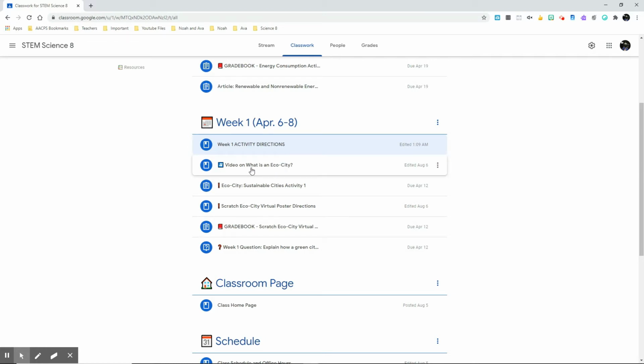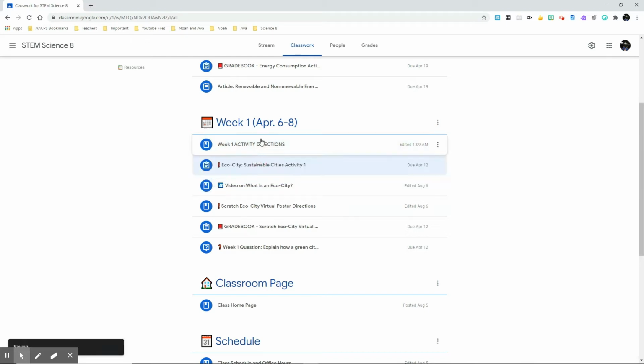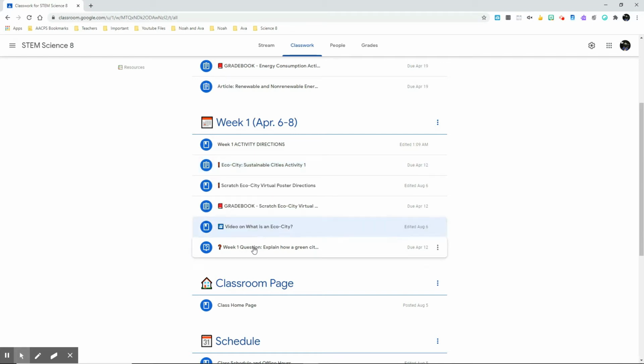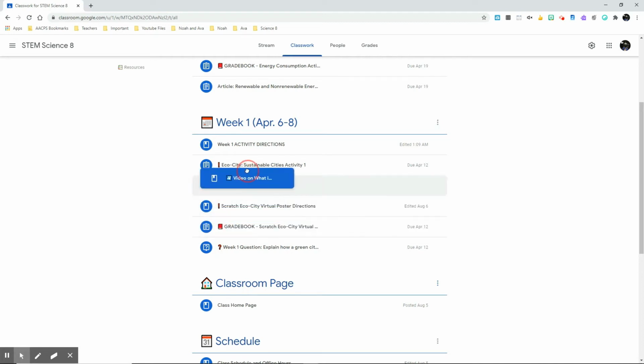So say, for example, the first activity that they needed to do was the activity on Eco-Cities, Sustainable Cities Activity 1. Then you can drag it right under the activity directions so that they know that after reading the directions, they have to complete activity 1. If, say for example, the next activity that they need to complete is the video on what is an eco-city, then you can just click and drag it where you want it to be. That way it would be easy for you to have everything organized.